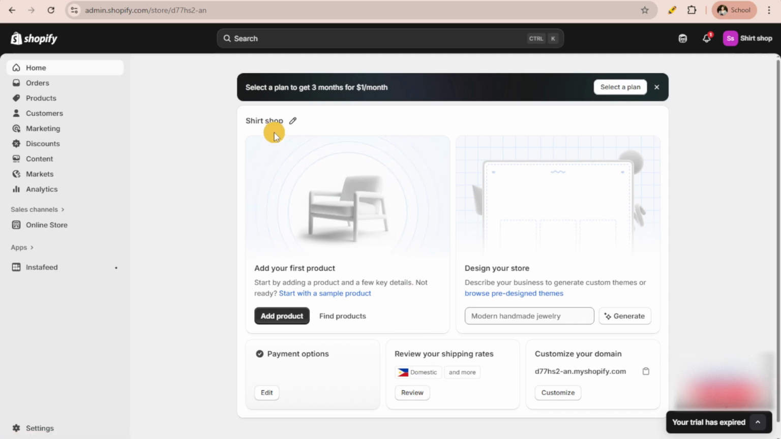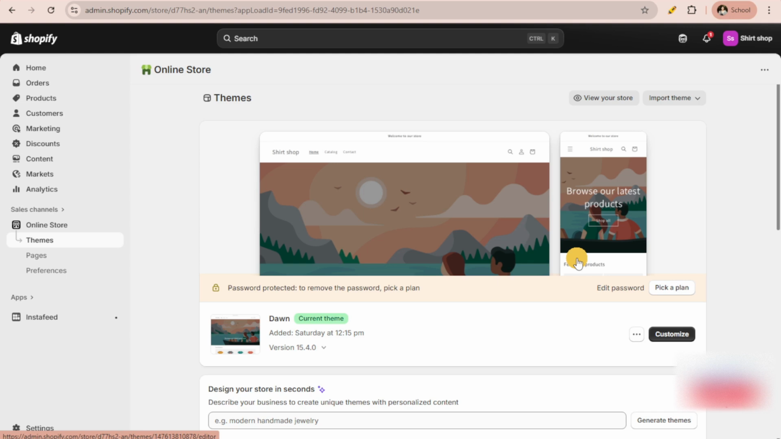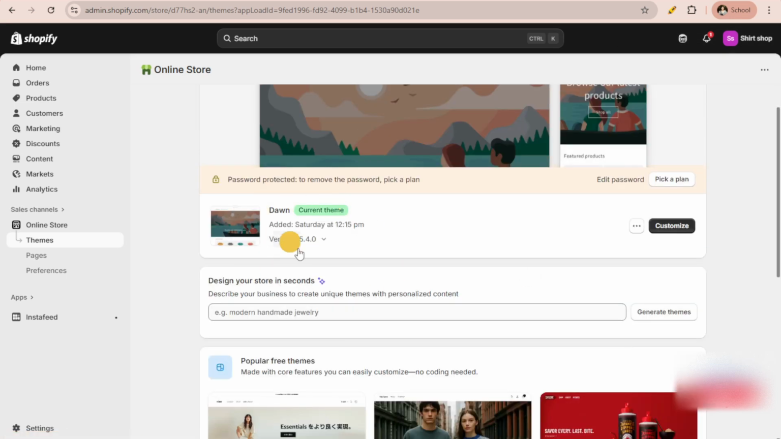Now from here, what we're going to do is go to online store. And then from here, we are going to find the theme that we currently have. So as you can see, I have Dawn. And then from here, we're going to click on these three dots, and then we're going to click on edit code. Now in the theme.liquid file, we're going to find it first. Let's just wait for the editor to load.